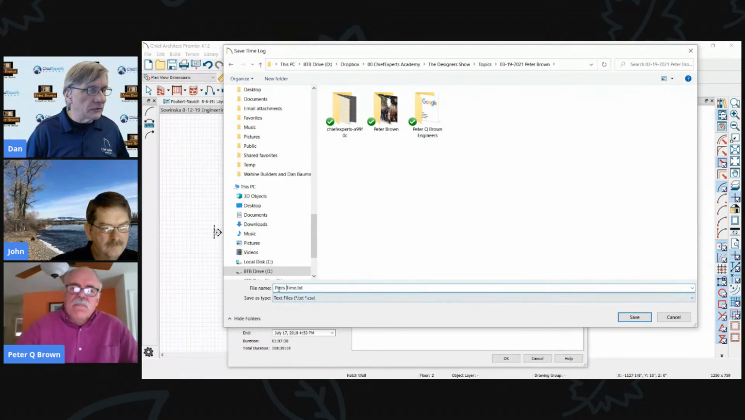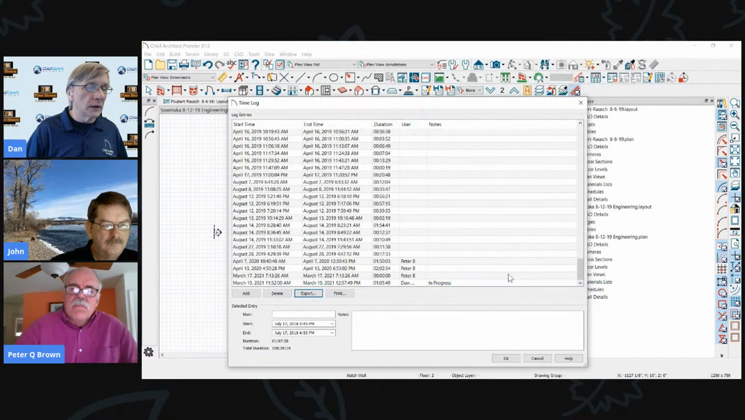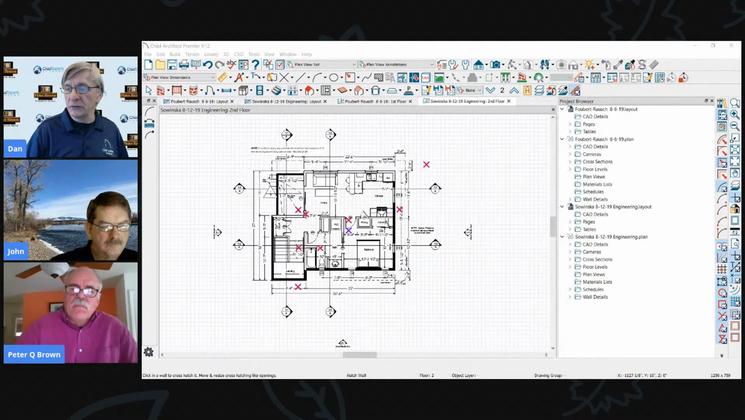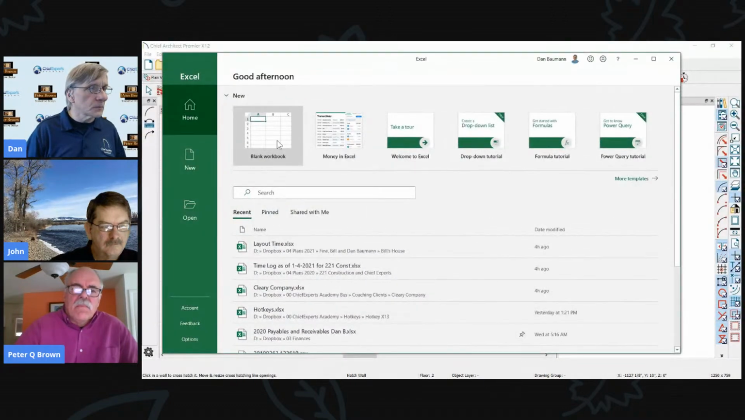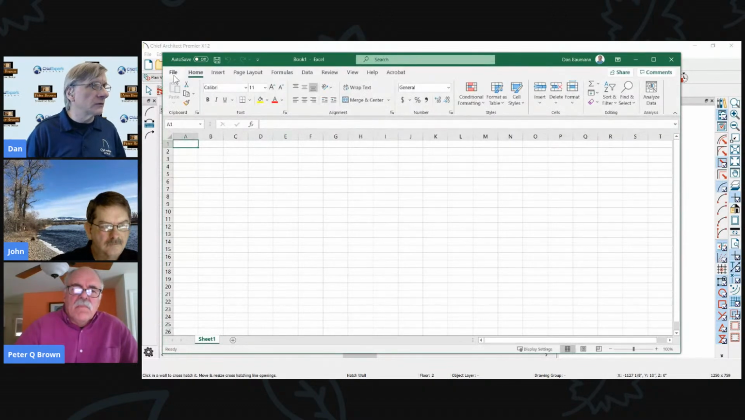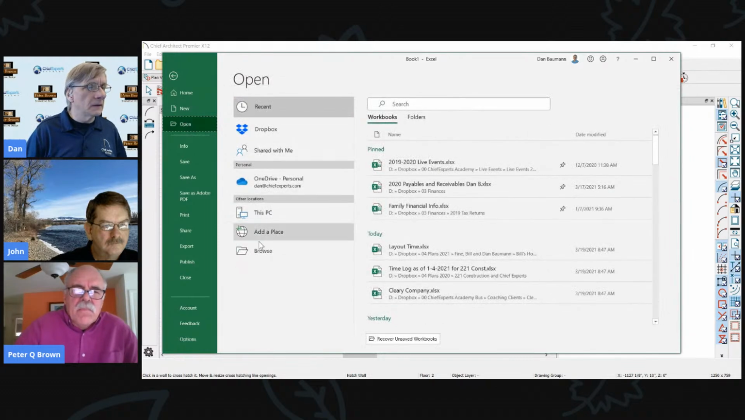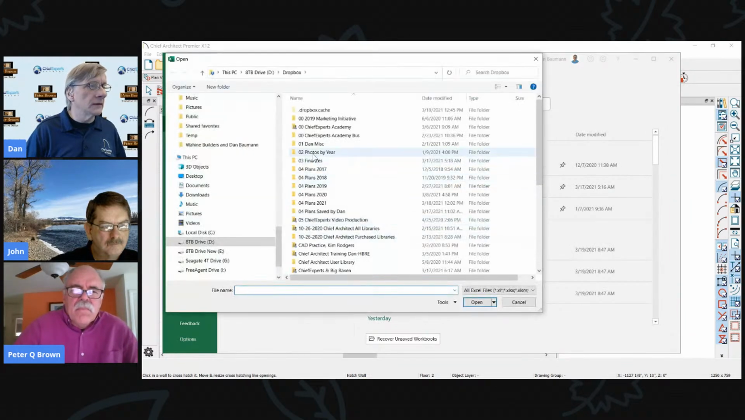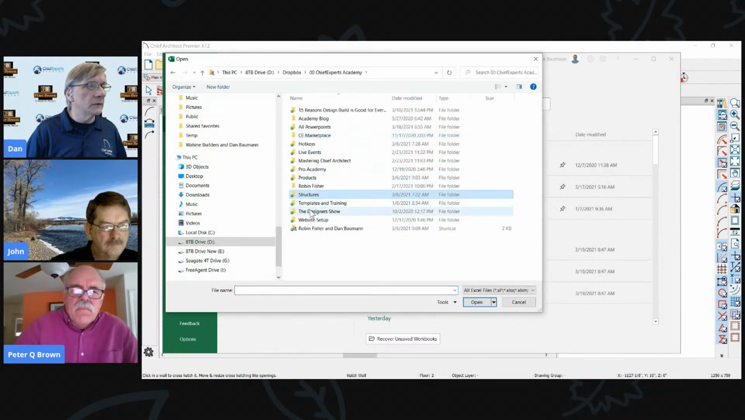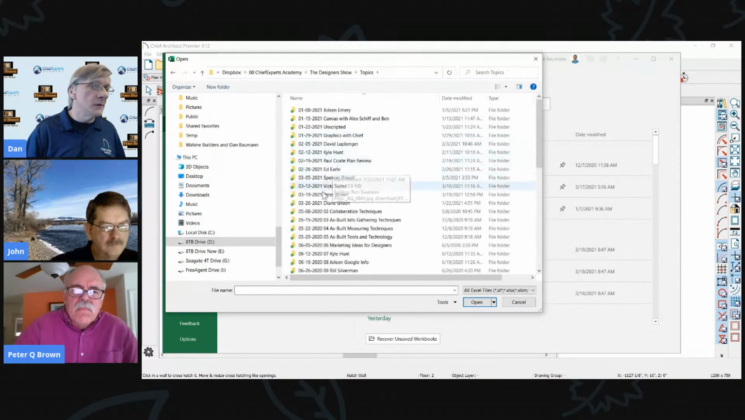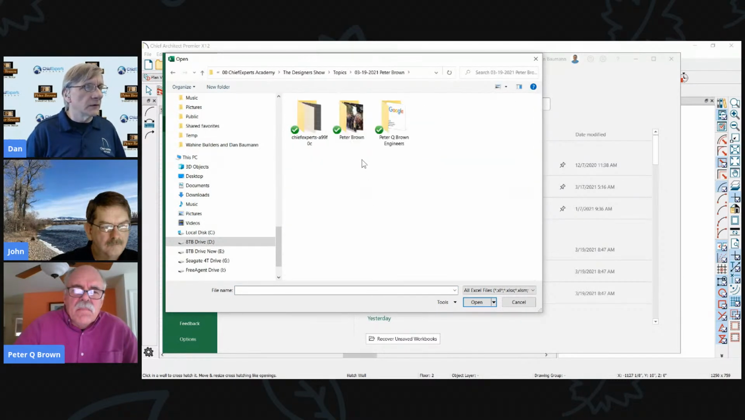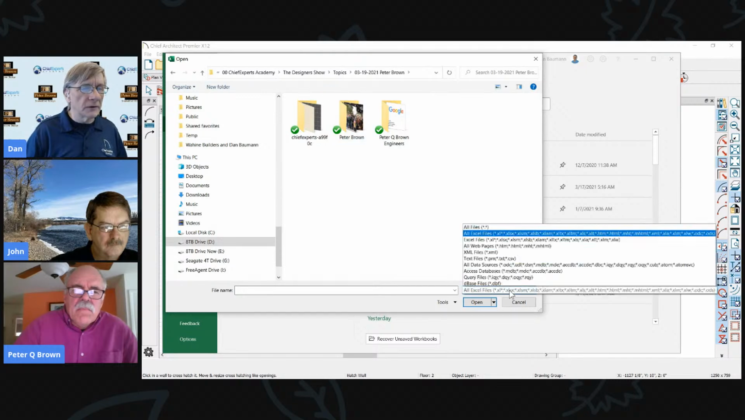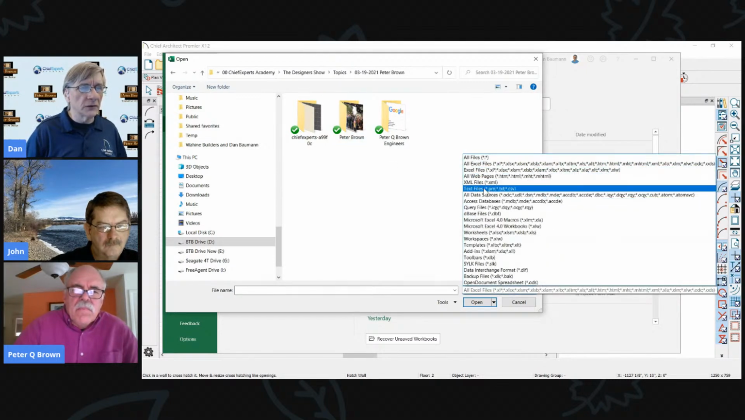You can't do much with the time in Chief Architect, but when I export it and bring it into a spreadsheet, I can. So now when I go to my spreadsheet, I can open this up and browse for that file. And it's right here, under here, under here. Good thing I can find things. Okay, I don't see the file because I have to change the extension to text.